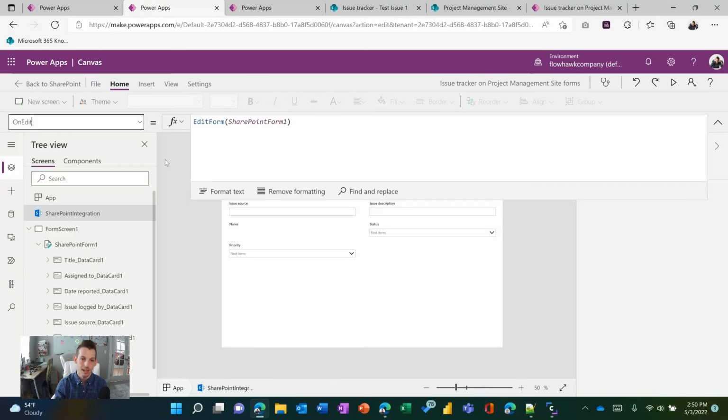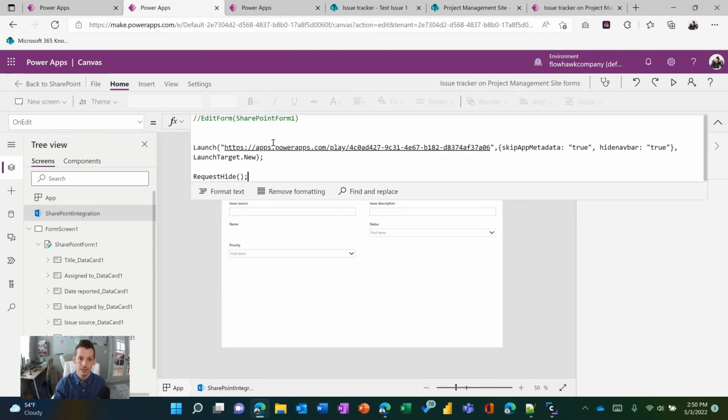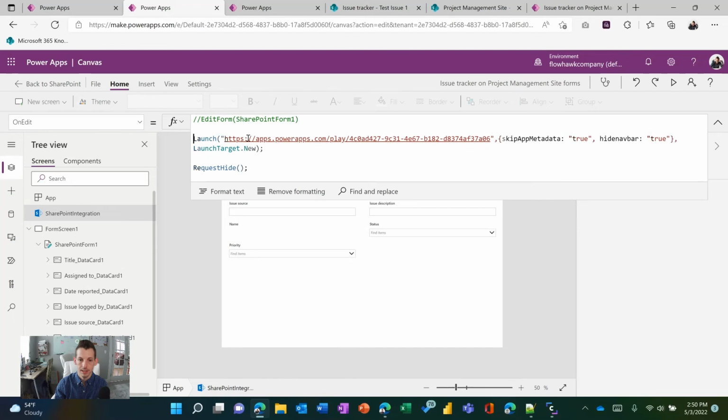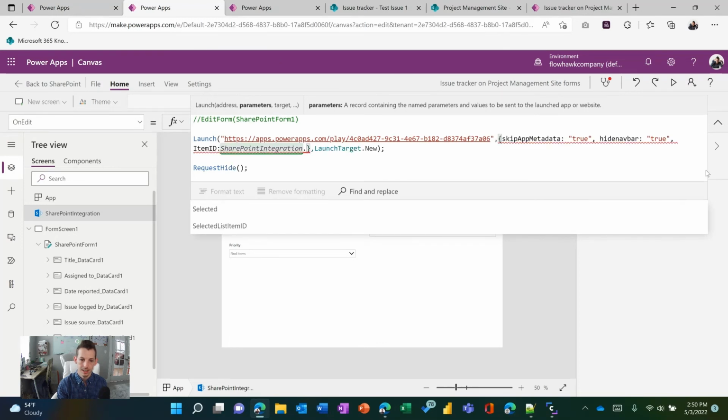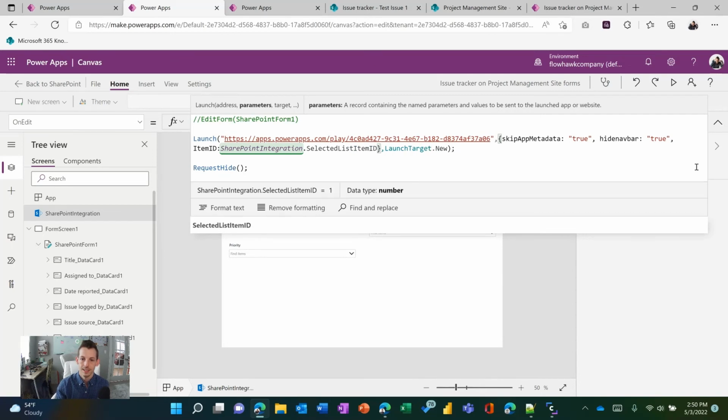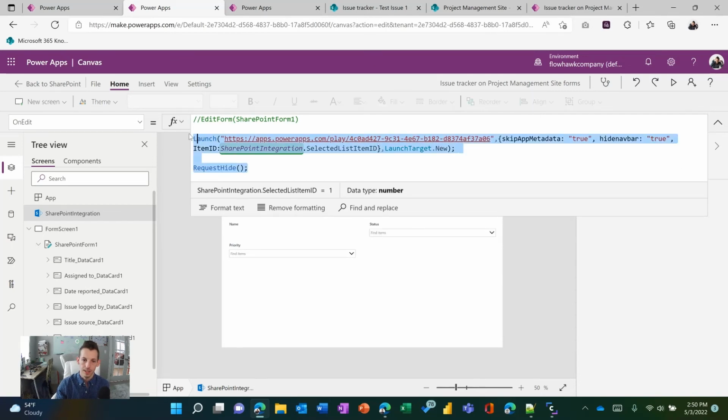So if we go on edit, again, I'll comment that out just so we still have it there if we ever want to go back to it. Okay, here we need to also add in item ID. And here's where we're going to use the SharePoint integration dot selected list item ID. Perfect. And this is actually the same thing that we'll do.